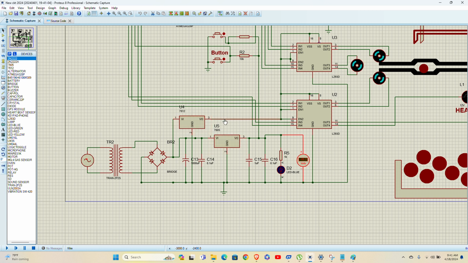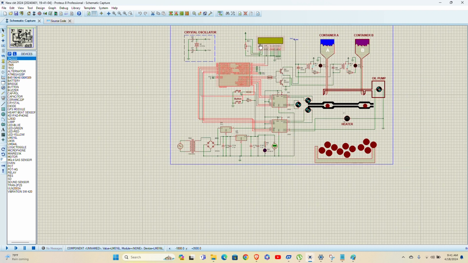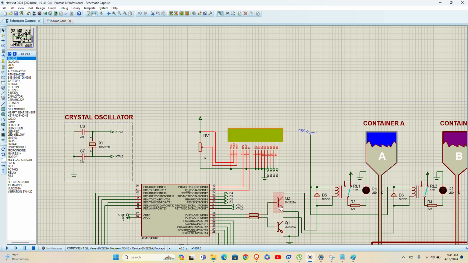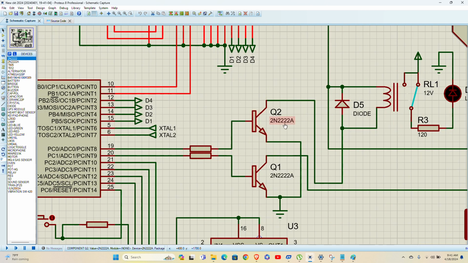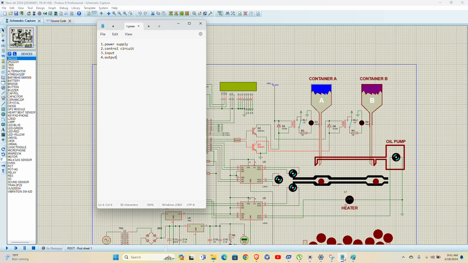We have 12 volt and we have 5 volt. Why 12 volt and 5 volt? 12 volt goes and feeds these motors and motor drivers and pumps and everything. But 5 volt goes and feeds the microcontroller, LCD display, and some little components like these transistors and so on. So okay, I've already talked to you about the power supply.